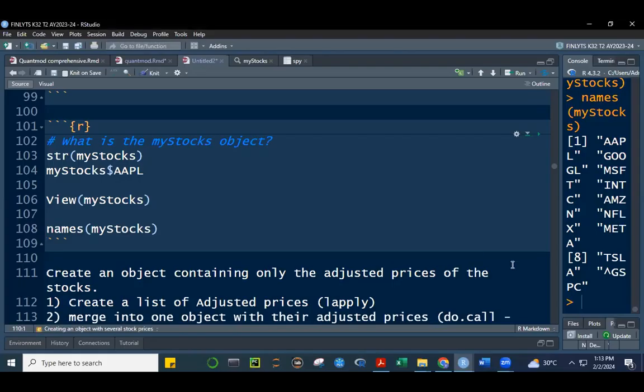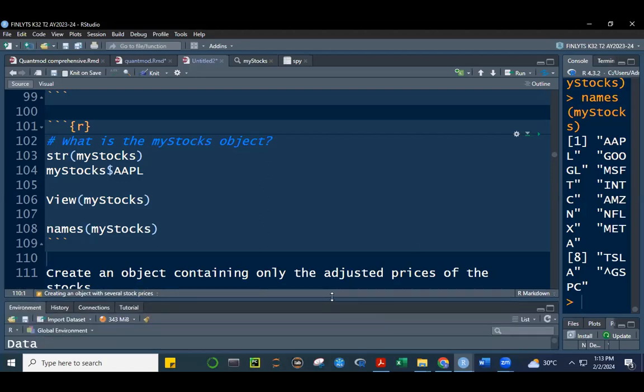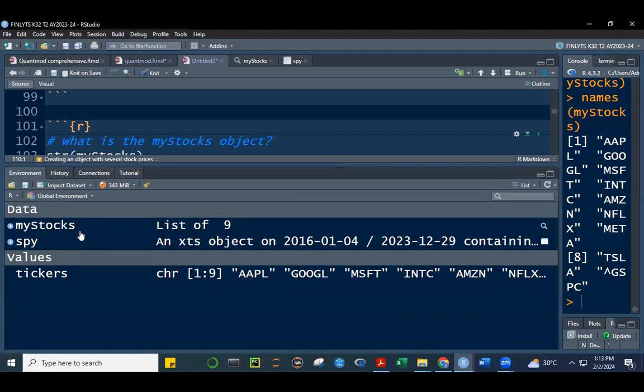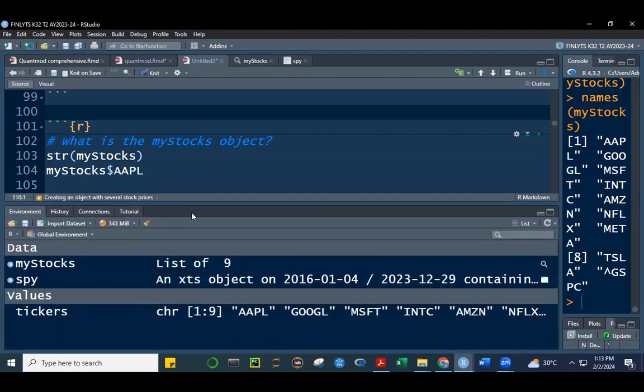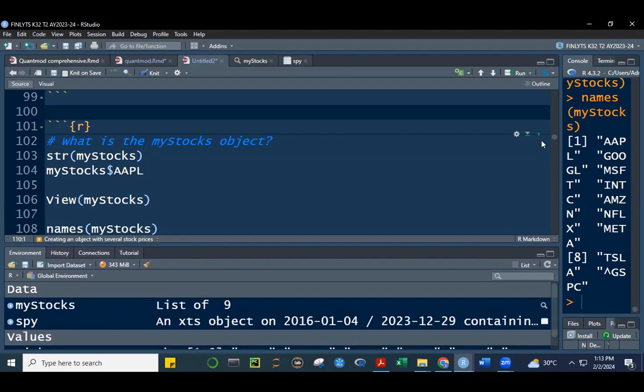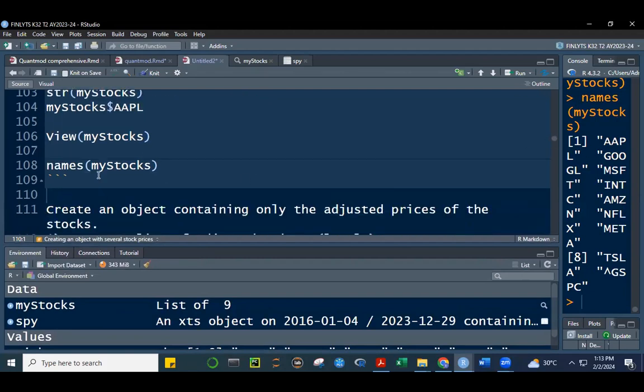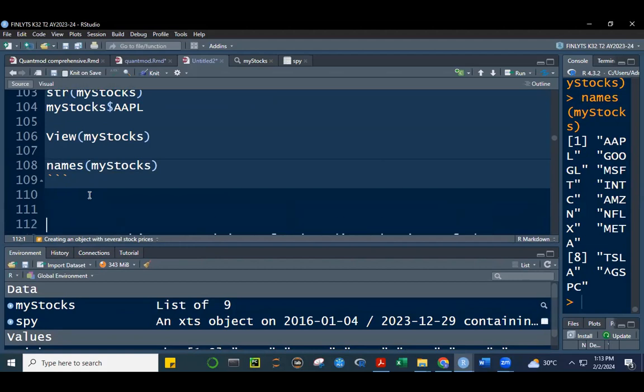Okay. So what do we have now? We have this object, my stocks, which is a list of 9. However, we don't have yet the assets itself here in the object. So for example, if I want to get, let's say, Google, let me create a code chunk here.